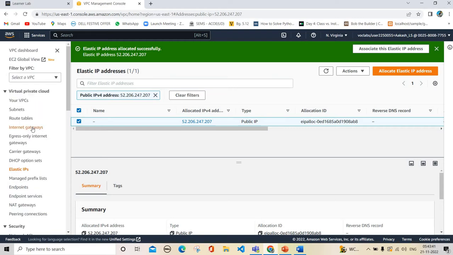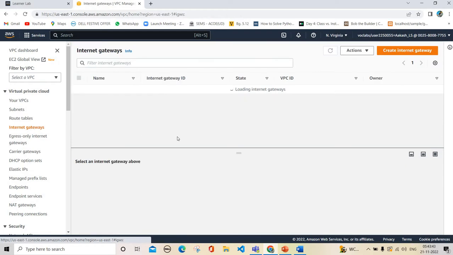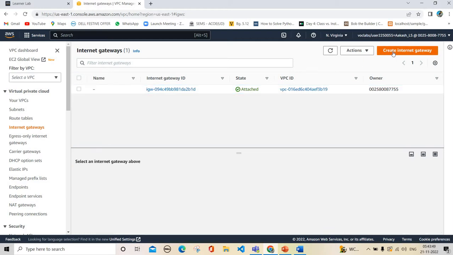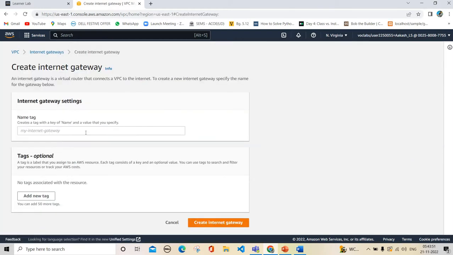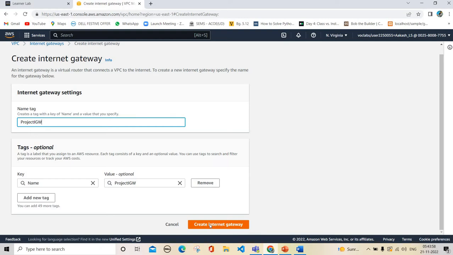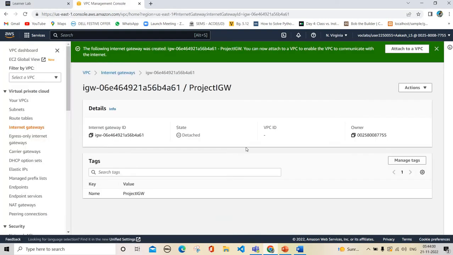So we have an option called Internet Gateways here. Let's quickly create an internet gateway. This is one default one. So we'll create an internet gateway. I'll just give the name as project IJW, and then I'll create the internet gateway.